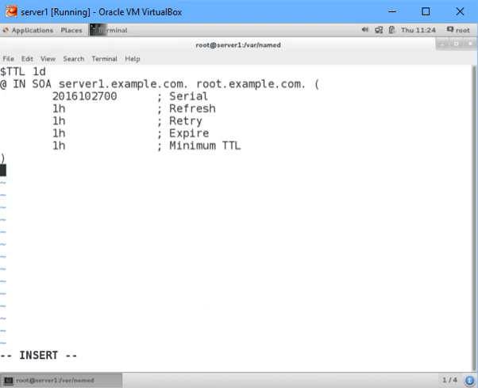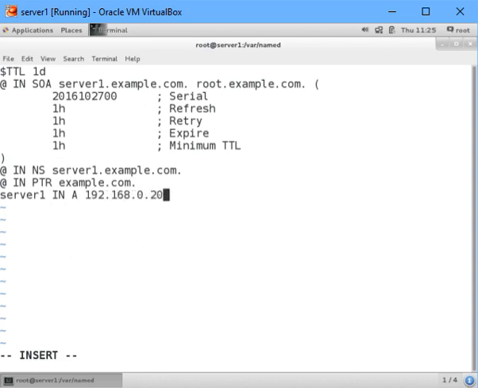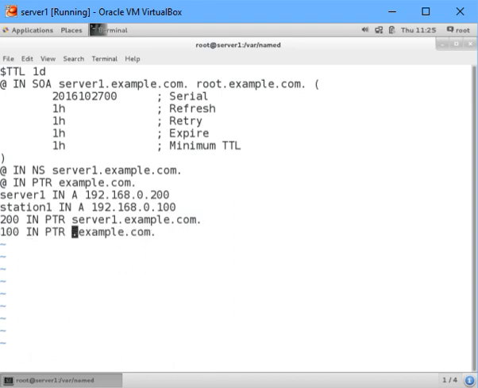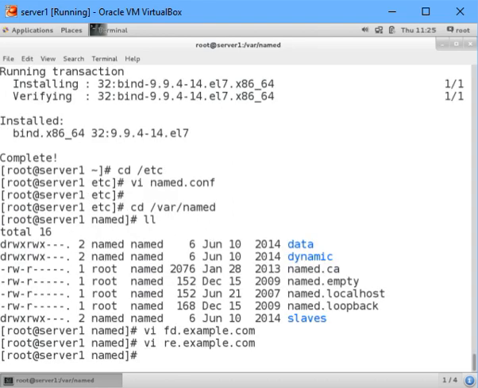Now let's add the record for the name server and the pointer record. @ IN NS server1.example.com. @ IN PTR example.com. Server 1 A record 192.168.0.200, station 1. 100 IN PTR server1.example.com. and station 1. Save the file and quit VI.